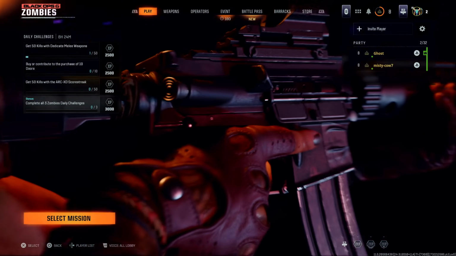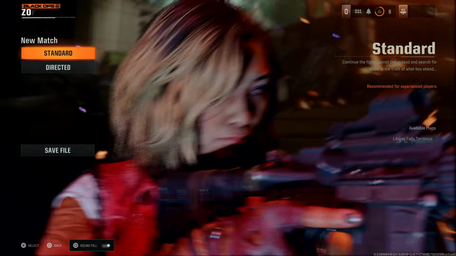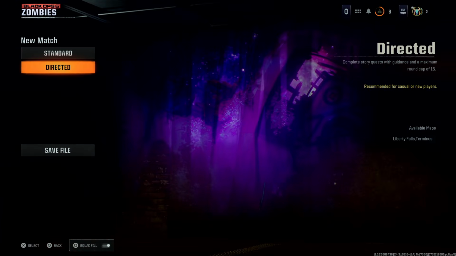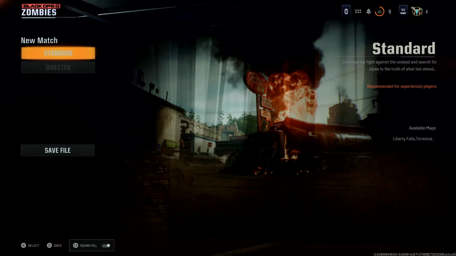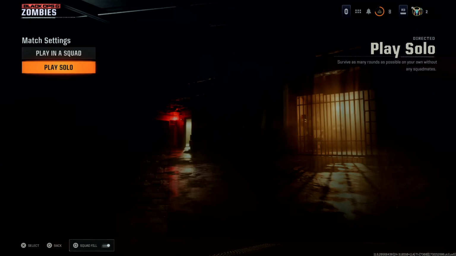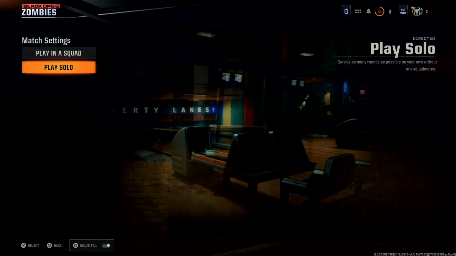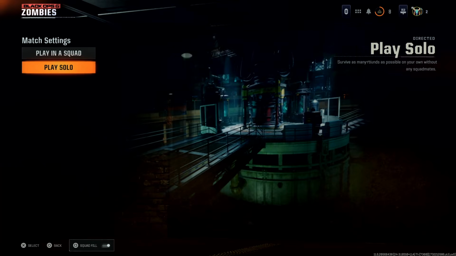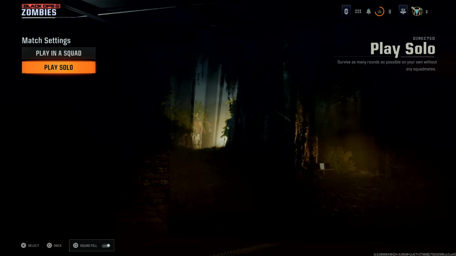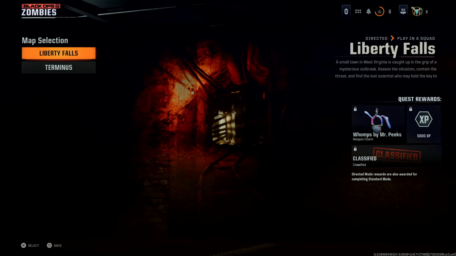So once they have logged into the game, or rather they have been added, select the mission you'd like to play. So select start mission and then choose the one that you prefer. So let's say directed. And then at this point, ensure that you play in a squad, because if you play solo, that particular player will not be in the game. So select play in a squad and then choose the place that you'd like.